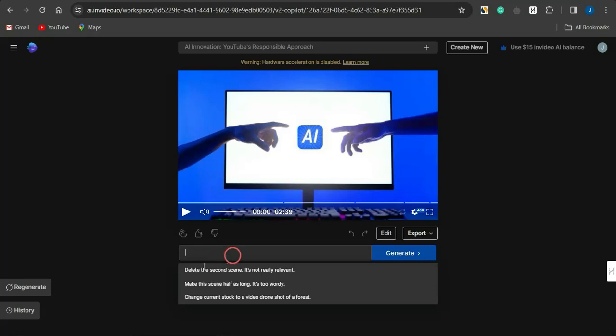As you can see right here, these are actually examples that say delete the second scene, is not really relevant, make this scene half as long, is not worthy, change the current stock to a video drone shot from a forest. So you can just simply give it any kind of simple prompt and actually change a scene in the video, then click on generate, and that will be generated right there.